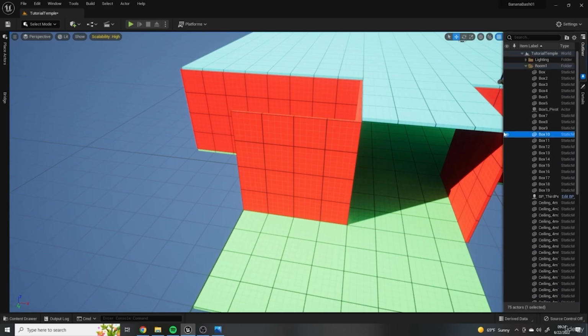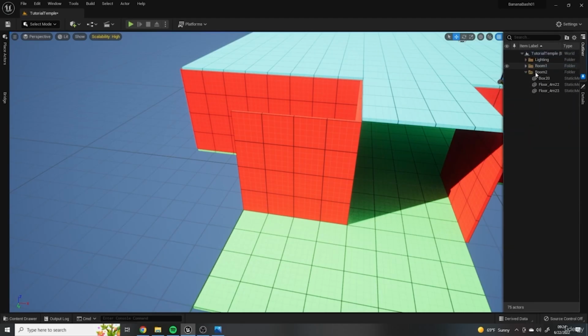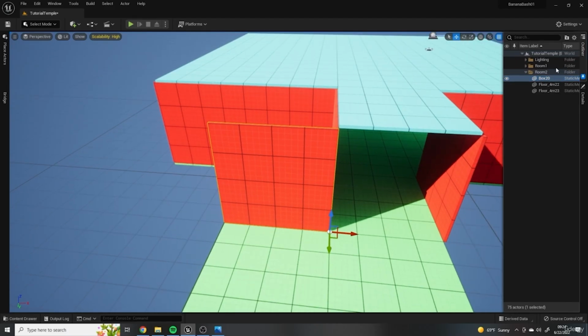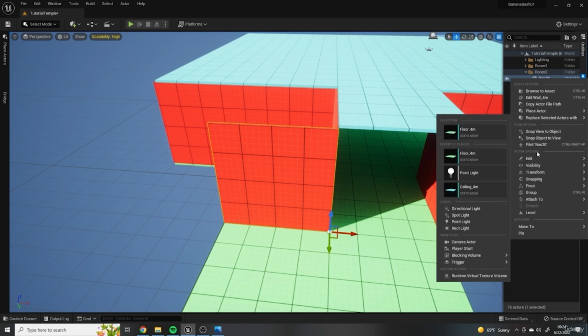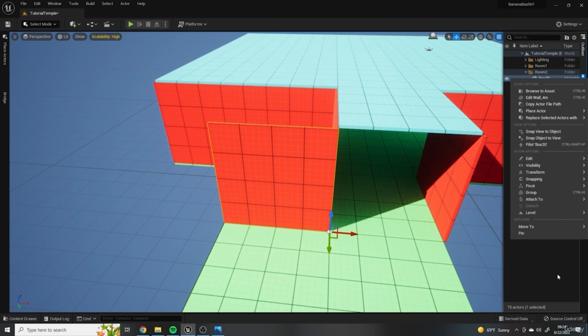If you're working in a team or just want better organization, it's a good idea to go back and rename these properly, like Wall 1, Wall 2, Wall 3. I'm not going to go back and rename everything right now. I might clean it up off camera so we don't waste time on it here. But I will rename this one so you can see how it works in Unreal.